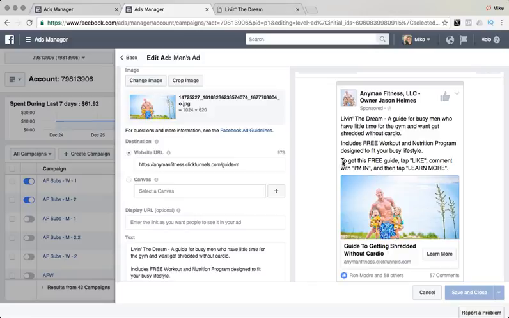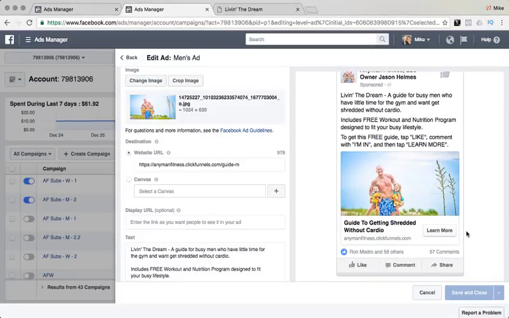So you see here the call to action. It could just be to get this free guide, tap below, but we actually wanted to do more. So we said, to get the free guide, you need to tap like, comment with I'm in, and then tap learn more. We told them exactly what to do, and that's important.